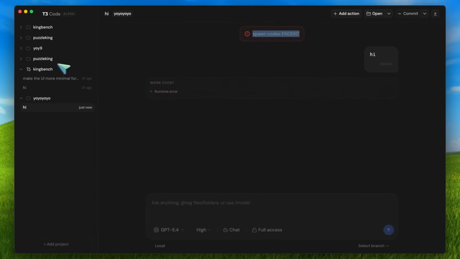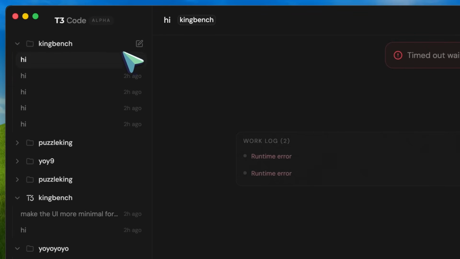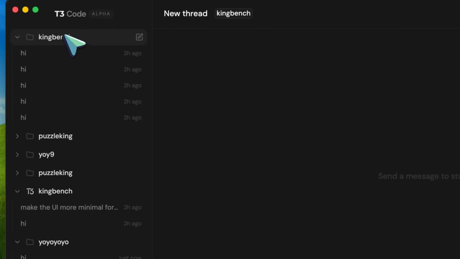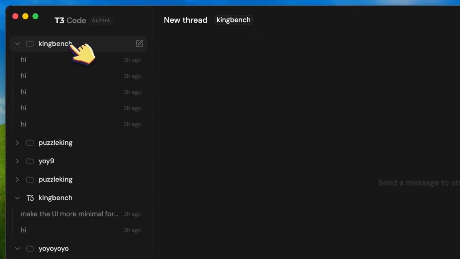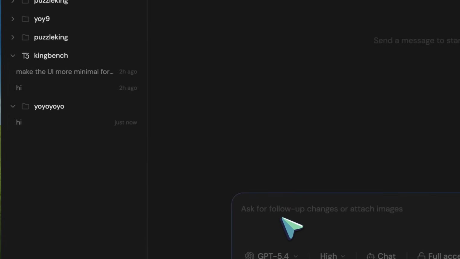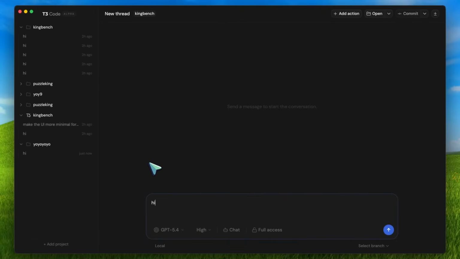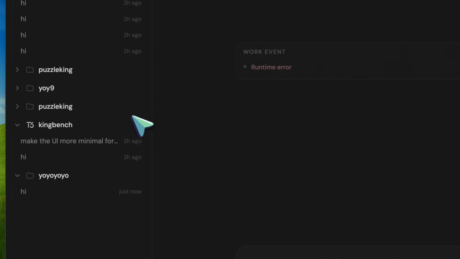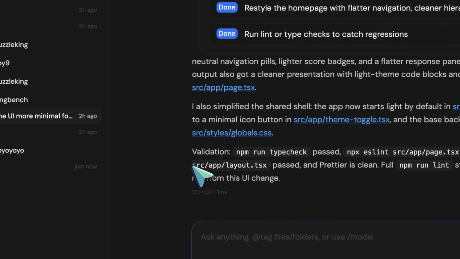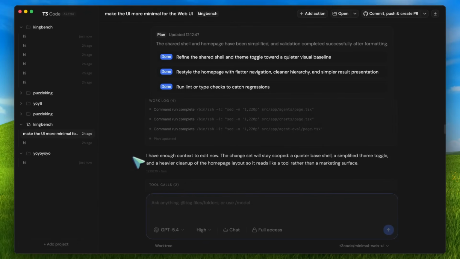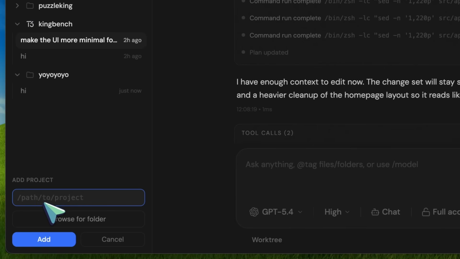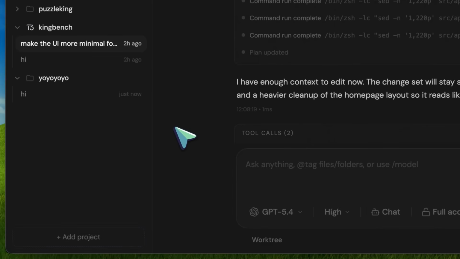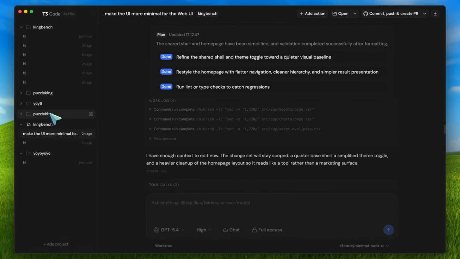Secondly, it also doesn't work if you put in a tilde sign and then add your project. So, I have the KingBench app in my home directory. So, I should be able to just type tilde slash and then the project name, but that also doesn't work. It gets added, but sending a message gives you an error. You basically have to put in the full path with your username or use the select directory option. It would have been better to just get rid of this text box for path because it doesn't really work well.